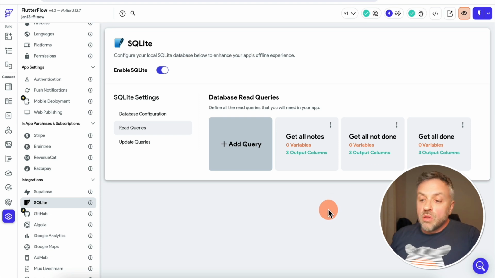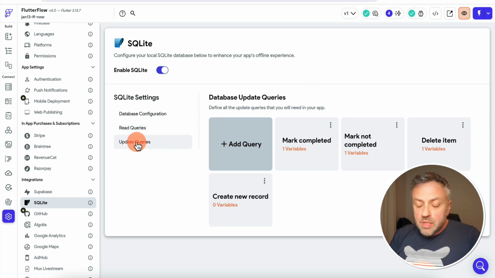And unlike with some of these other database engines such as Firebase, Firestore, or Supabase, the way that FlutterFlow integrates with SQLite is you need to define them in advance. Okay, and so these are the 3 queries, the 3 types of data that I'm going to be interested in my app. And so that's why I created 3 different queries.